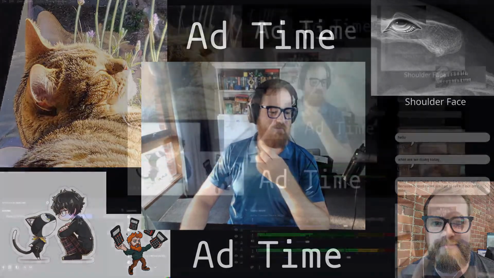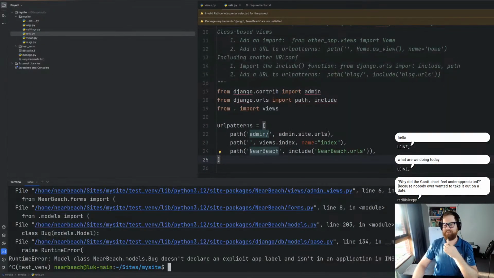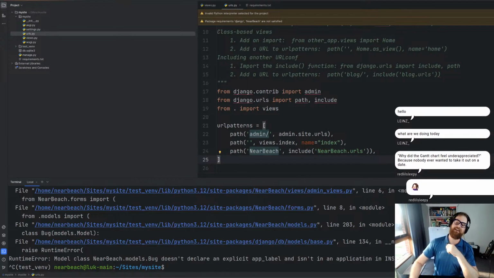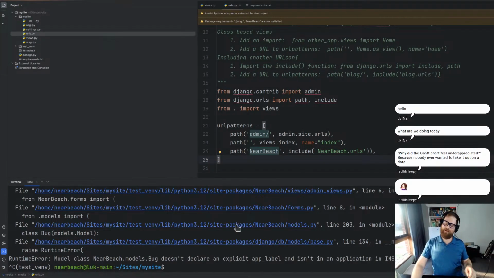And welcome back, everyone! Alright, so Red Little Sleepy said a joke, and welcome Red Little Sleepy. Why did the Gantt chart feel underappreciated? Because no one ever wanted to take it out on a date. I like it. Thank you very much for the joke, greatly appreciated.